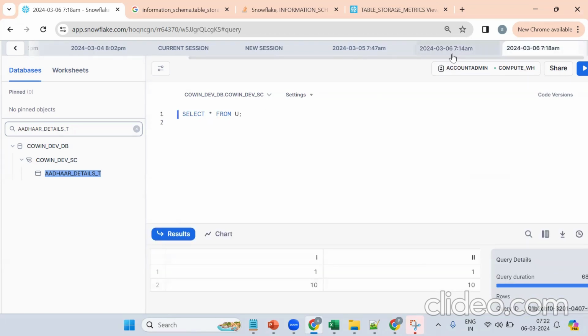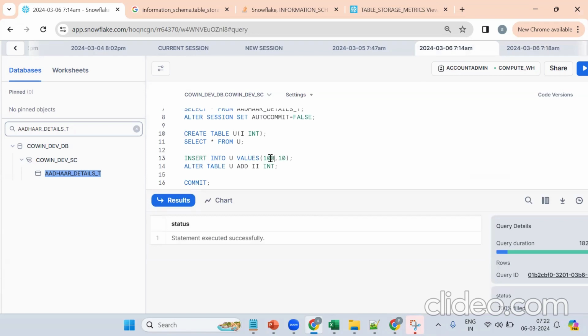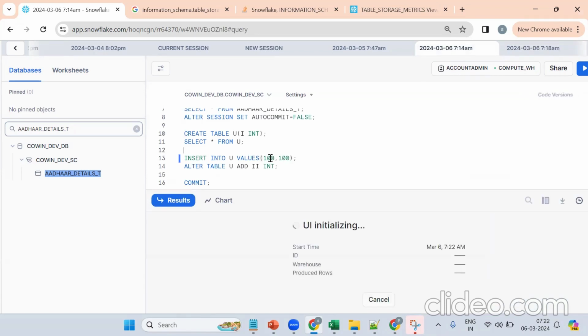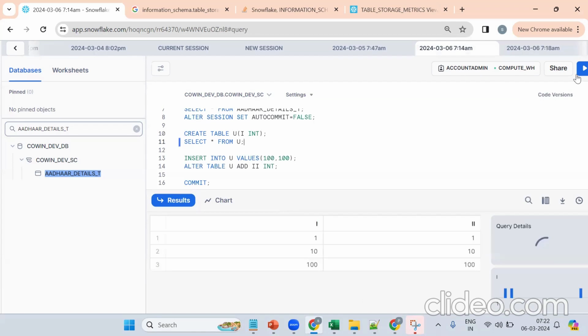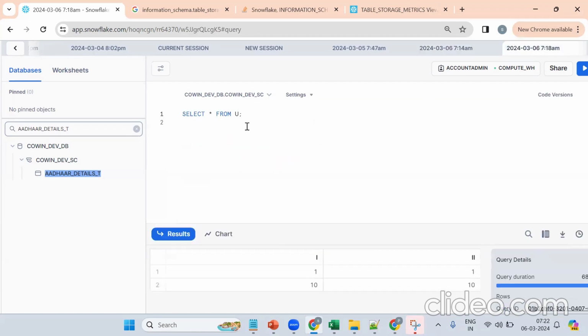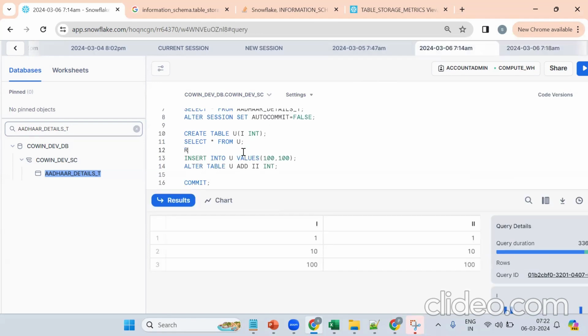Same thing. Now try to add one more record, 100. Now we'll get three records here. Here we'll get only two records. Now I try to put a rollback. Now tell me what exactly rollback will do and how many records will be rolled back?